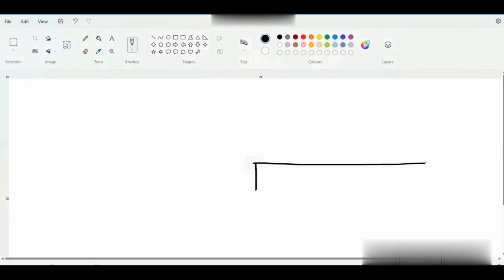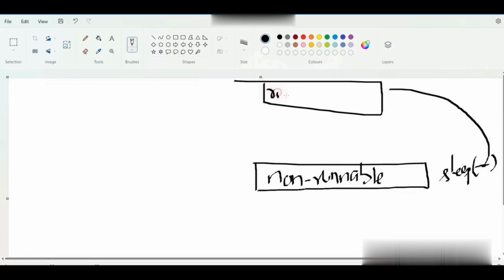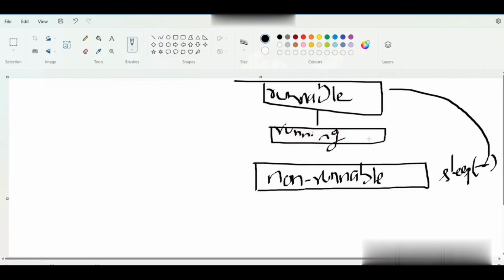This is the non-runnable state. So here we are using the sleep method. Once the time we passed here is elapsed, it moves back to the runnable state, and only after moving back to the runnable state will it be moved to the running state based on the JVM's scheduler. So that is all about the non-runnable state.